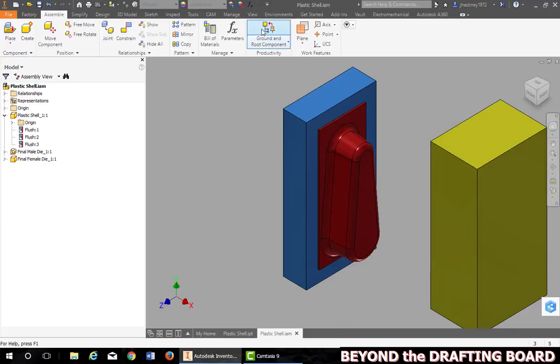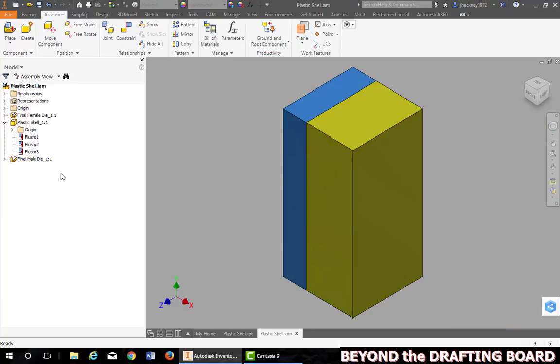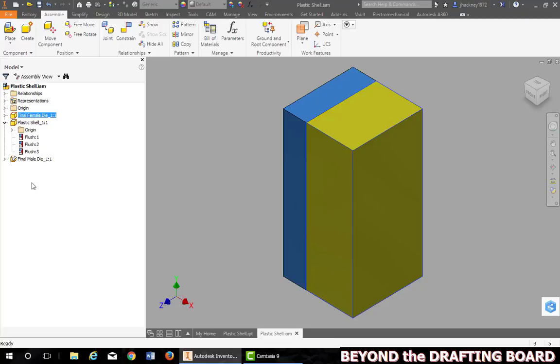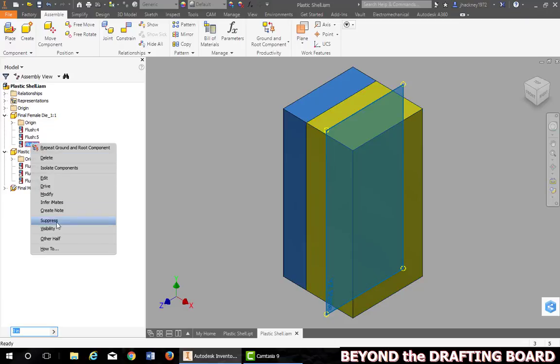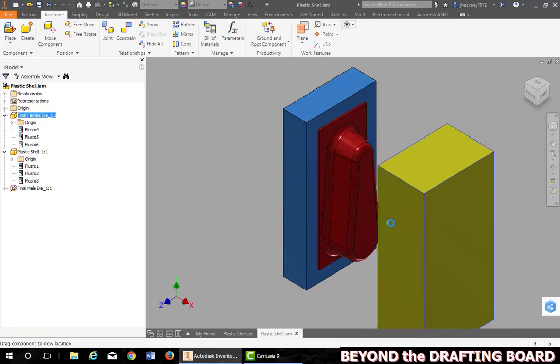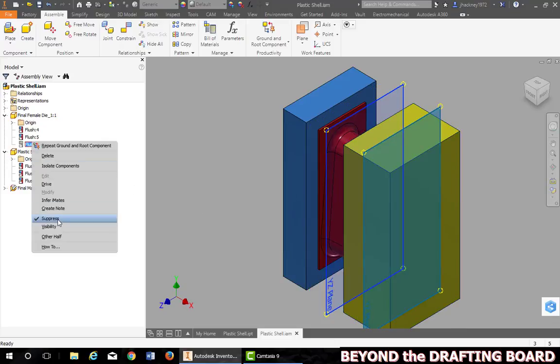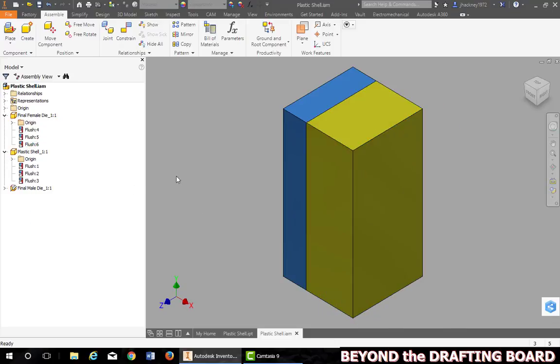Let's do the same thing for the female part. Again, it puts it to the top, take off the grounding, and you'll see it add the 3 constraints. Again, the last flush is the one that holds it together. If I suppress that, you'll see it slides out very easily. So as you can see, it's a very quick process for making the male and female die for this plastic shell using multi-body modeling.